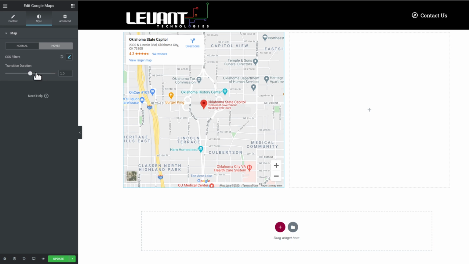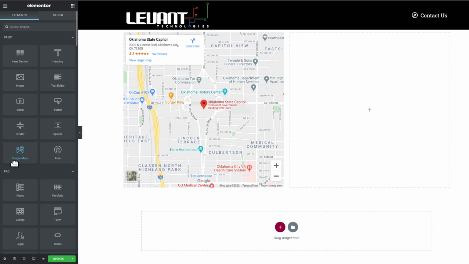So anyway, if I want to remove the transition duration and bring it back to the way it was, I simply double click this to highlight it and either click backspace or delete. And I'm going to click back to default because I'd rather not have it. But anyway, that's the overview of the Google Map widgets.